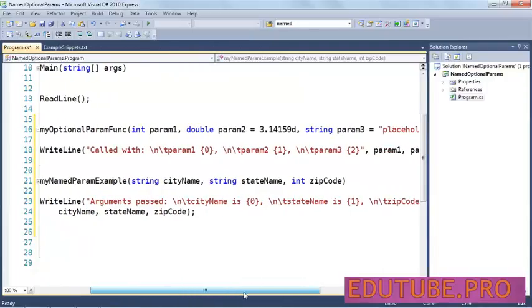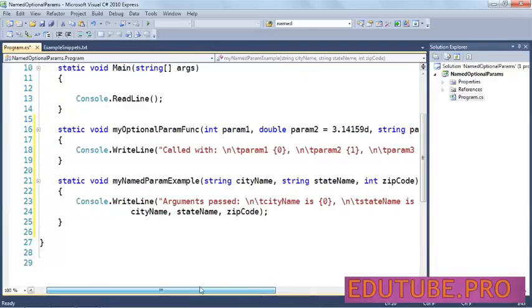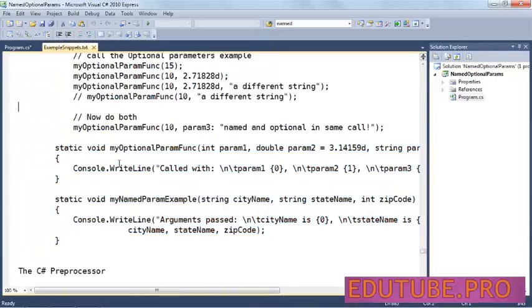All right, next I have my named param example, in which case I'm going to call this function with named parameters in the code from the main function. And again, you'll notice I don't have to do anything special to the function declaration. This just works with normal C# functions. So let's go back and copy over the code that actually exercises these.